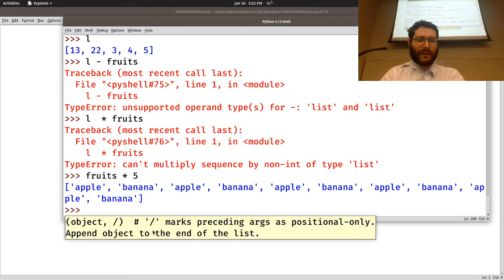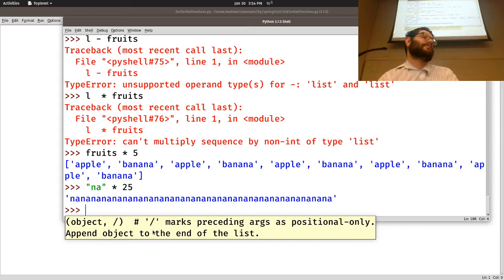Fruits times 5: apple, banana, apple, banana, apple, banana, apple, banana, apple, banana. That's exactly what happens with strings. If I multiply a string, it replicates it. So if I do 1 na times 25, it gives me 25 nas. These are super similar to the way strings work. The big difference is that you can change these, but you can't change a string. Also, strings only represent text. But strings have their use because so much of our information is text. If you're going to make a post on social media about how boring this lecture was, you're going to do it with a string.